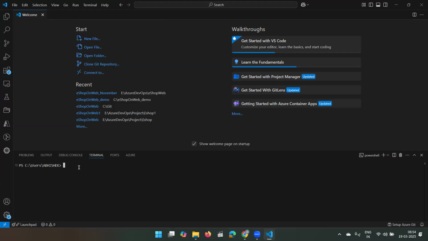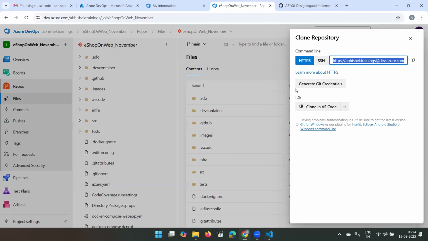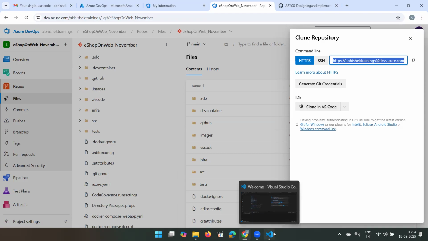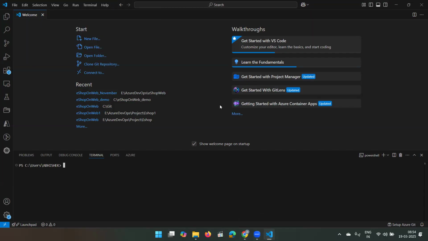So this is step by step. If you directly clone with VS Code, it will be directly downloaded into your local, and it will open with the VS Code. But suppose you want to work directly with the VS Code, then you can directly open the VS Code and you can run some commands here. So first, what you have to do, git config.